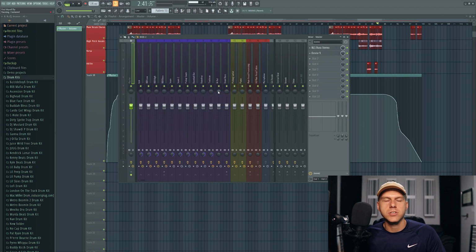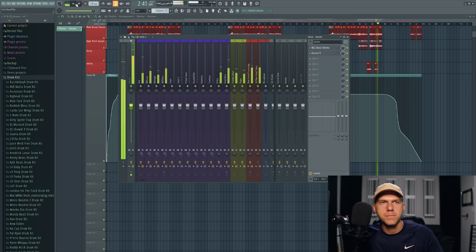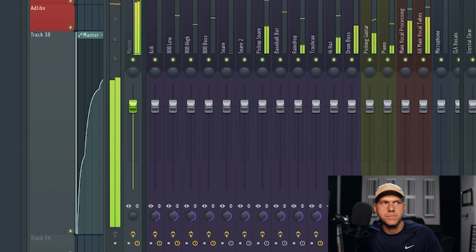So now when I actually play the end of the song, I want y'all to pay attention to the volume fader right here on the master channel. So you're going to see as this fade out begins, the volume fader is going to slowly start to go down towards 0.